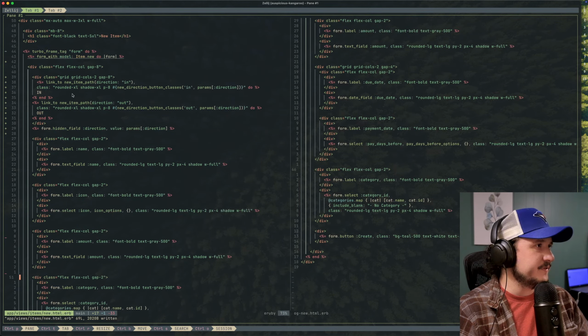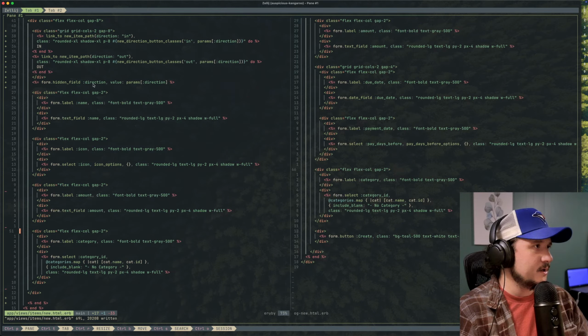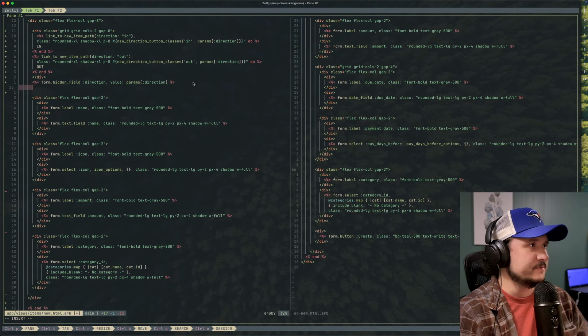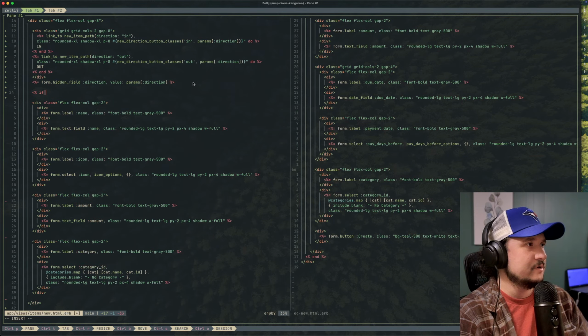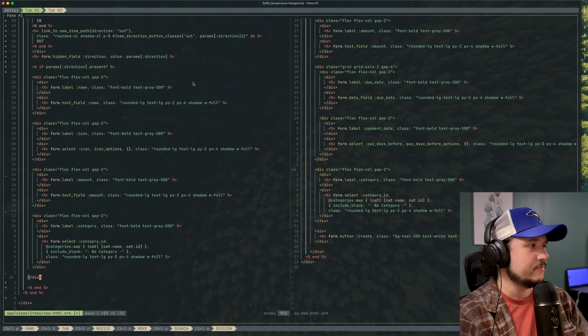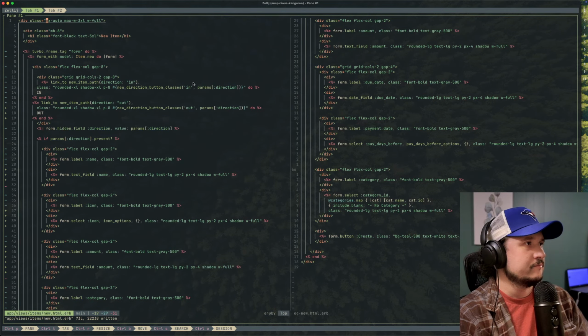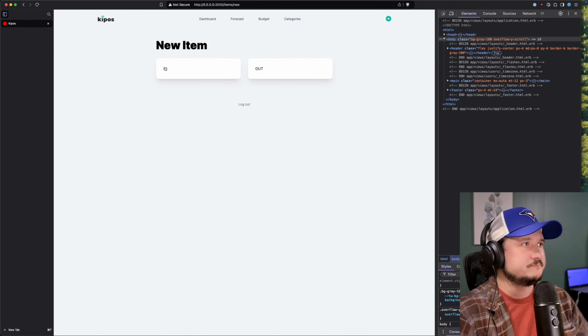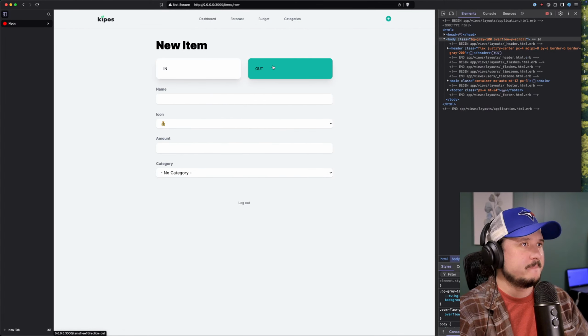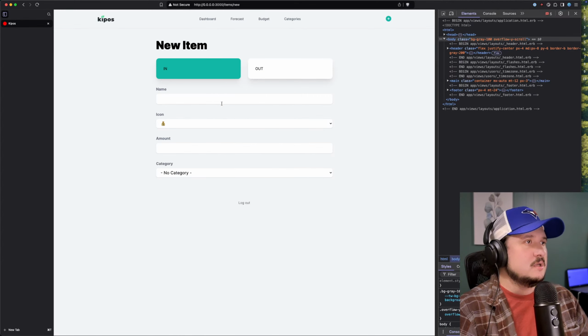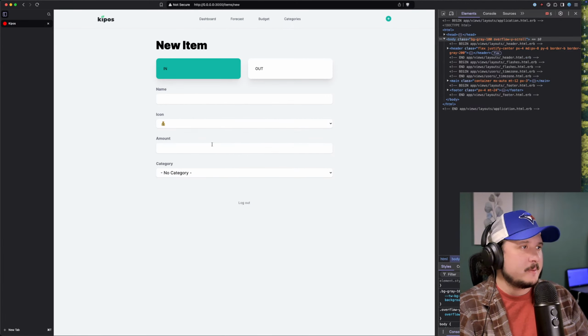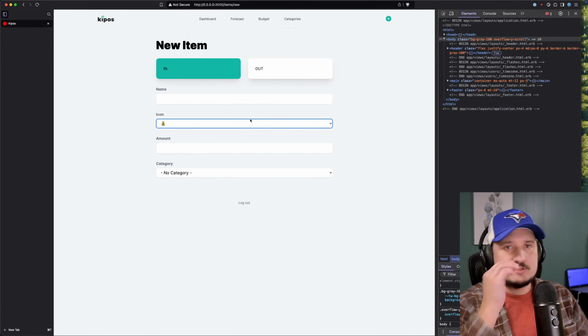Now, I don't think I want the rest of these to show until we have a direction displayed. So let's go like this. Let's go if params direction present. All right, so it doesn't show unless we have a selection here. That's what I want. And then I want a different picker. So let's work on this picker here.